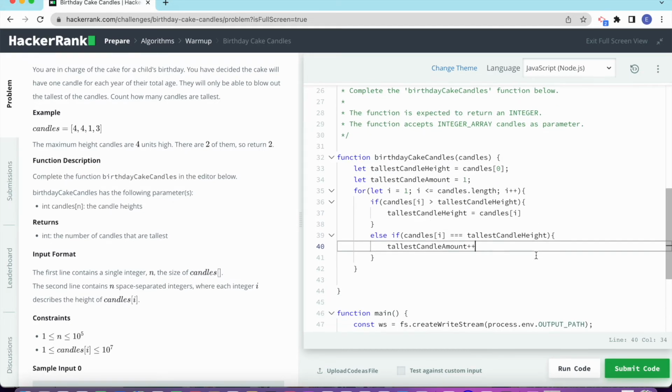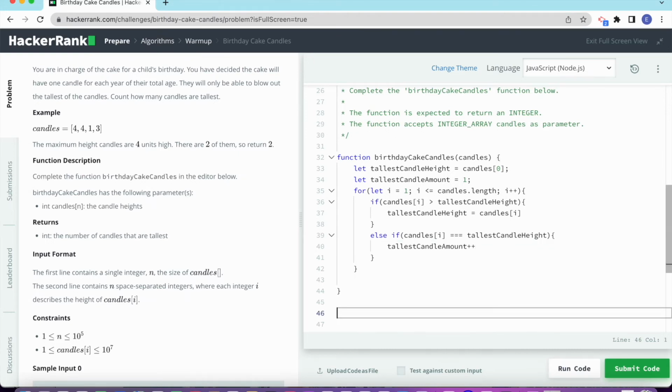So let's take a look at what our code is doing right now. We're looping through the array. If a candle is taller than the one before it, then it becomes the tallest candle. And if it is equal to the one before it, then we increase the candle amount by 1. So we have a small issue here that we are going to need to reset the tallest candle amount if we change the tallest candle. Because let's say we have an example array. I'm going to write a new one because all the examples they gave here start with the tallest candle.